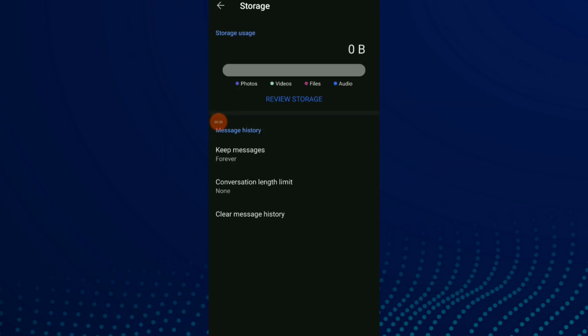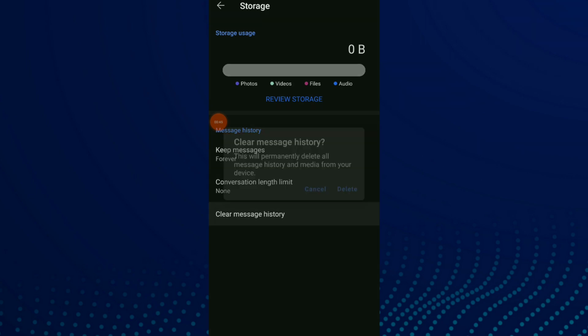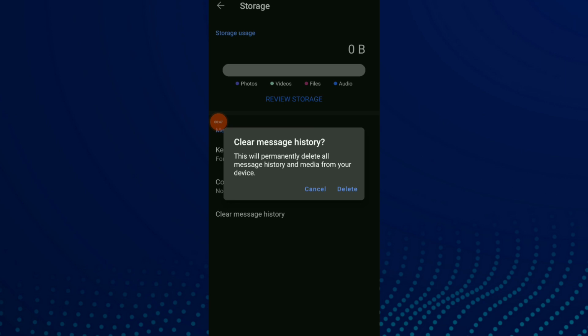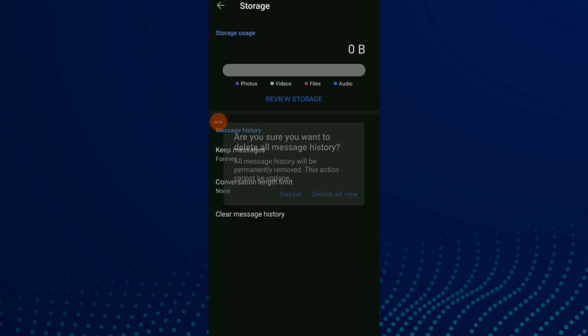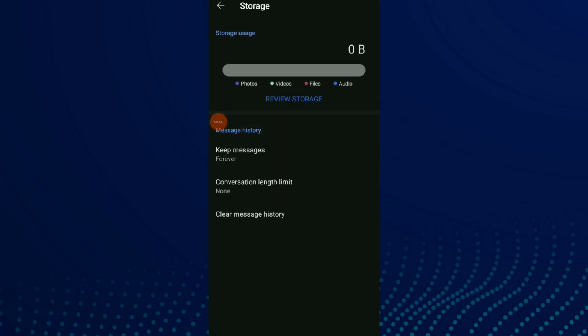All you need to do is click on the third option on message history, which is clear message history, and click on delete. This will permanently delete all message history and media from your device. Click on delete all now, and this is it.